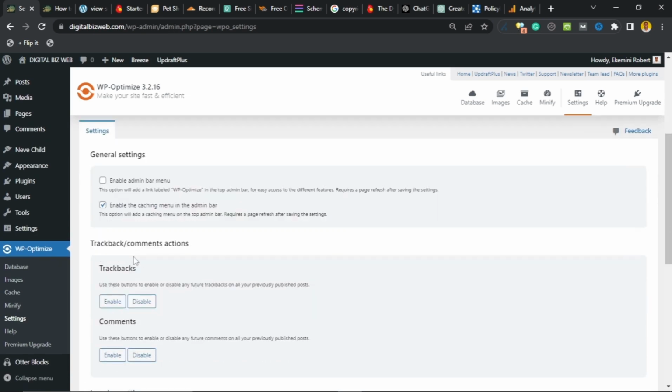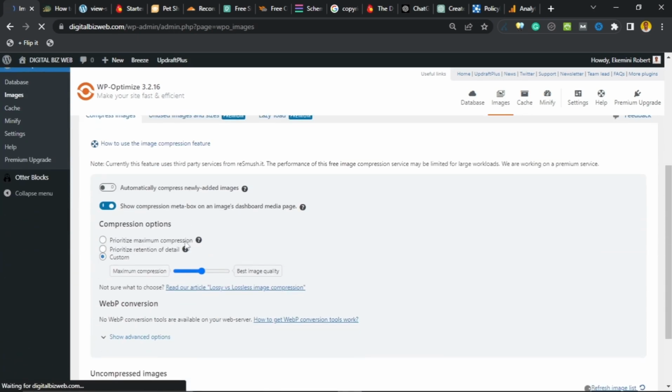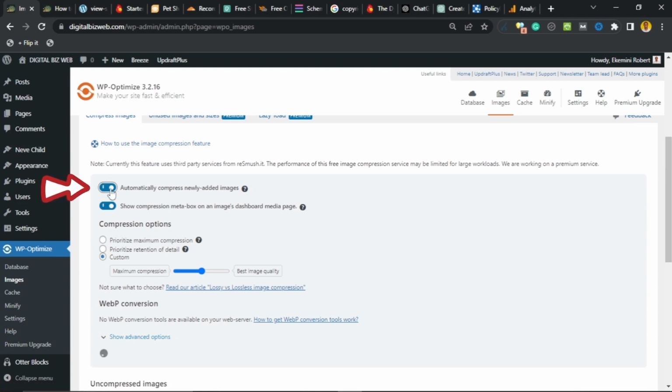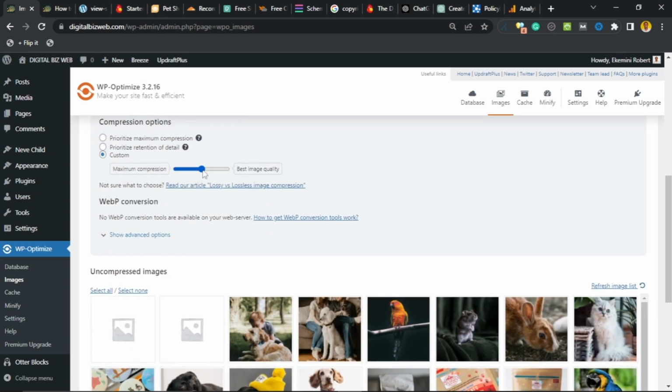All right, settings have been saved. So I want to go to the image tab to make changes, and I want it to automatically compress newly added images such that I don't have to compress them manually. So once I add an image, it will just be compressed automatically.